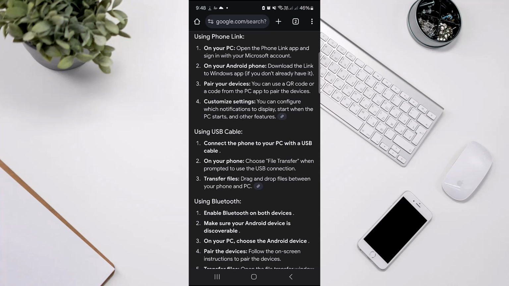So the first thing is using Phone Link. Open the Phone Link app and sign in with your Microsoft account and download the Link to Windows app. And you can use a QR code or code from the PC app to pair the devices. You can configure which notifications to display, start when the PC starts, and the other features.